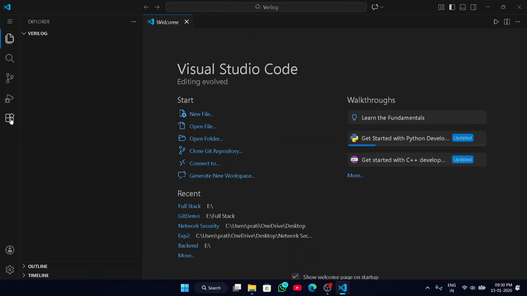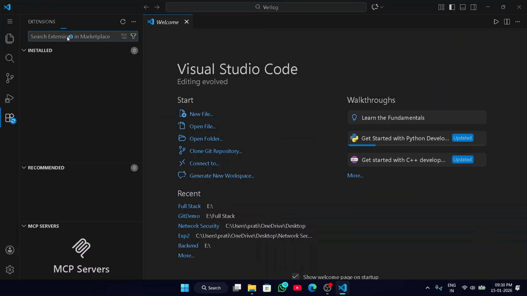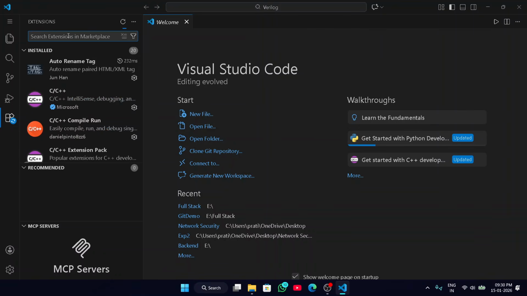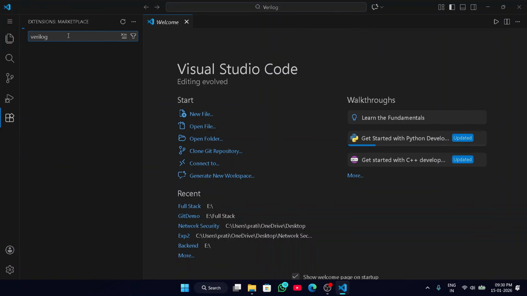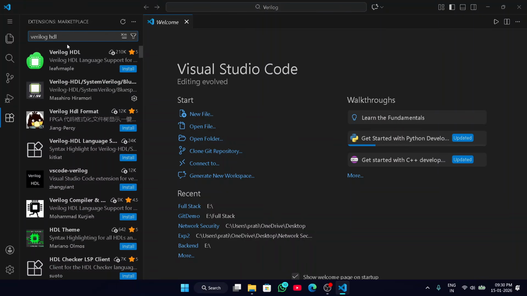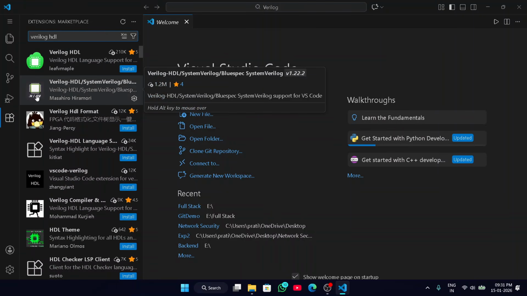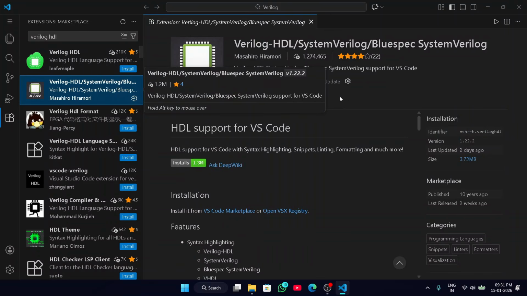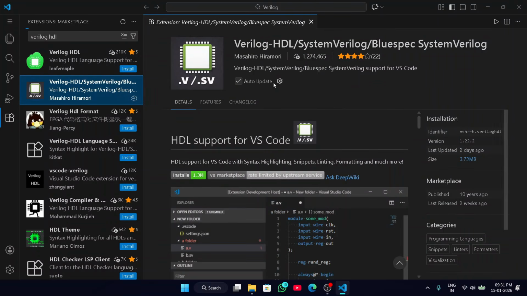Now we will search for the Verilog extension. So we will search Verilog HDL. It is nothing but an extension to our editor, that means VS Code. It makes our code prettier and helps us to find errors very easily. This feature is not available in Vivado. Vivado also shows errors, but very few errors.